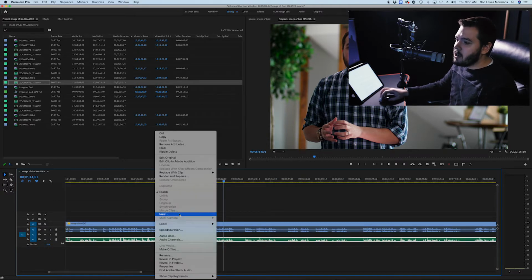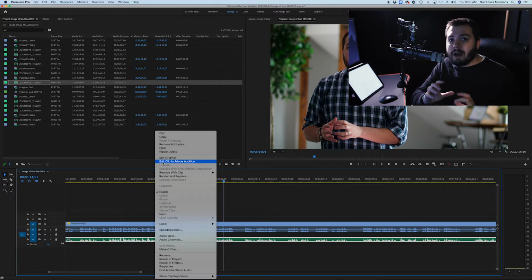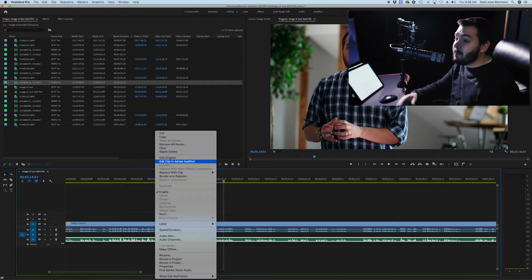You're going to see an option here that says Edit Clip in Adobe Audition. Now, if that is grayed out, the world is ending. So run for the hills. No, I'm just kidding. It usually means that there is some sort of version problem where Adobe Audition is not the same version as Premiere. If that happens, give me a ring. Or if I'm dead, then figure out how to update the software.